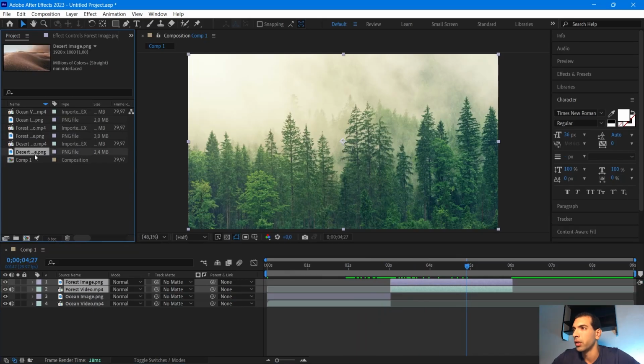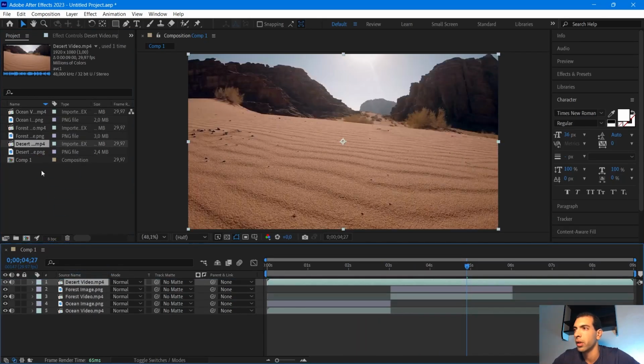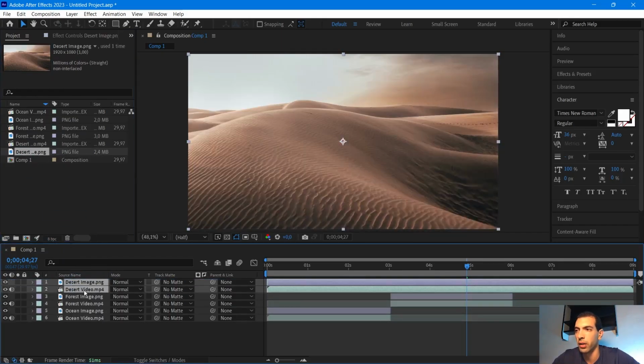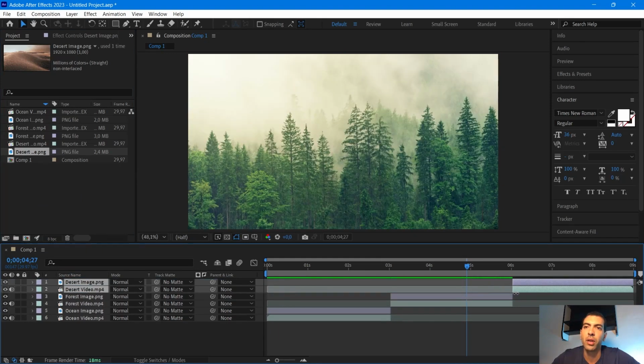And finally, now the desert video, drag and drop. Desert image, drag and drop. I select both layers and I'm gonna shorten the layers like this. I press shift and make them snap here.